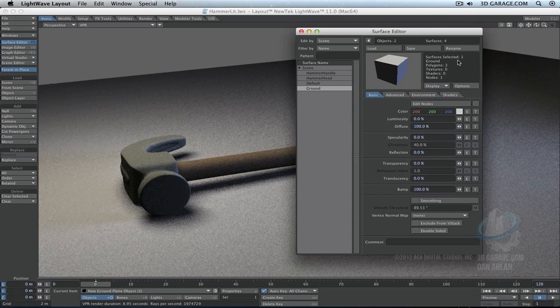You can see surface selected. It's the ground, which is the name there. There's 2 polygons with that. No textures, no shaders, and just 1 node. Now the node is something we're going to talk about later on, but that's this guy right here. That is the node editor, and it's a network of surfacing versus this layered list, which is what we're doing here.